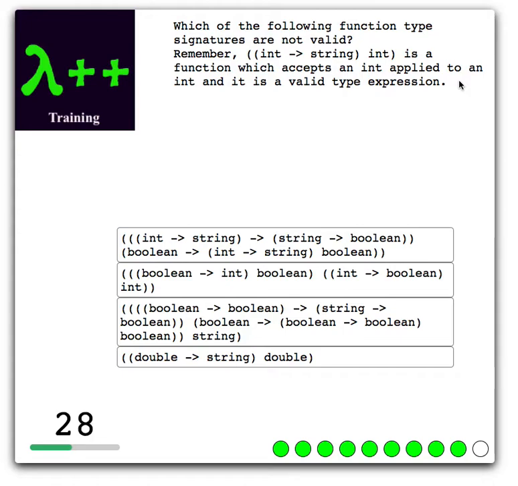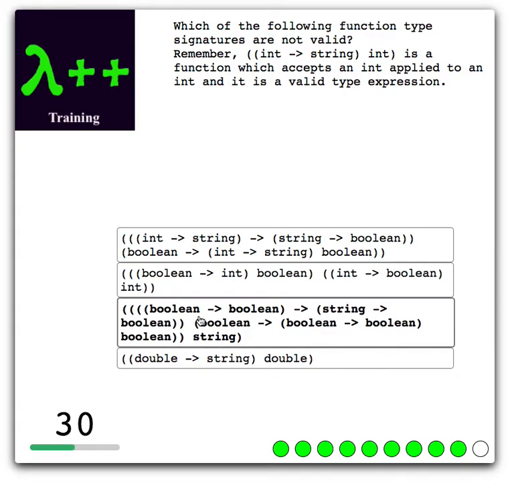Ooh, I remember making this one. Okay, so Boolean to Boolean, string to Boolean, applied to string. Is it this one?